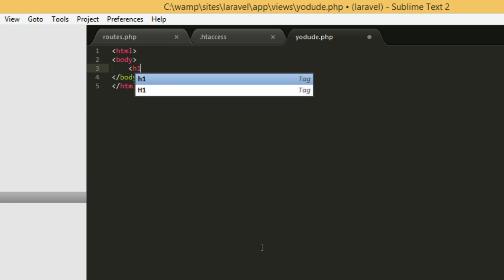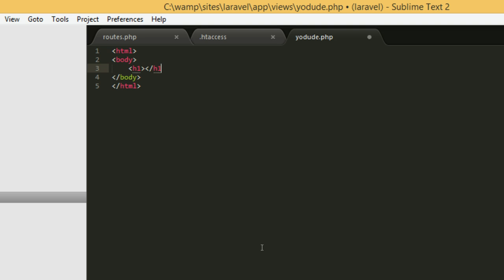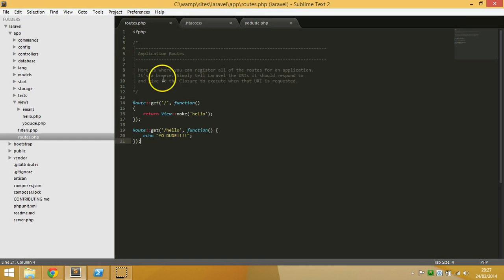Let's make a header. I'm presuming you already know a fair amount of HTML, or at least some. If you don't, then go to W3Schools, search that on the internet and complete the HTML course on there, and the CSS one as well. So let's go h1, yo-dude, like that. Okay, so now we need to output our yo-dude from this route.